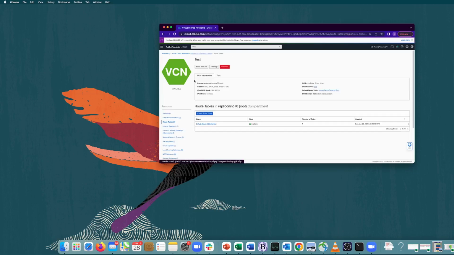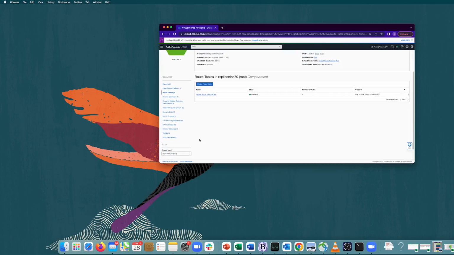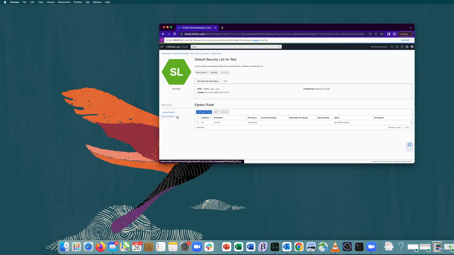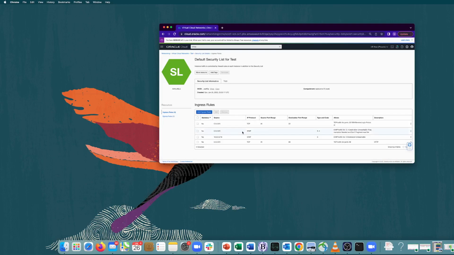As well as creating that open set for the internet gateway, what is also required to connect via HTTP is port 80, and if it's HTTPS, it's port 443. So we're going to go to our security list. We see that port 22 is enabled for TCP protocol, so that we can SSH into it.